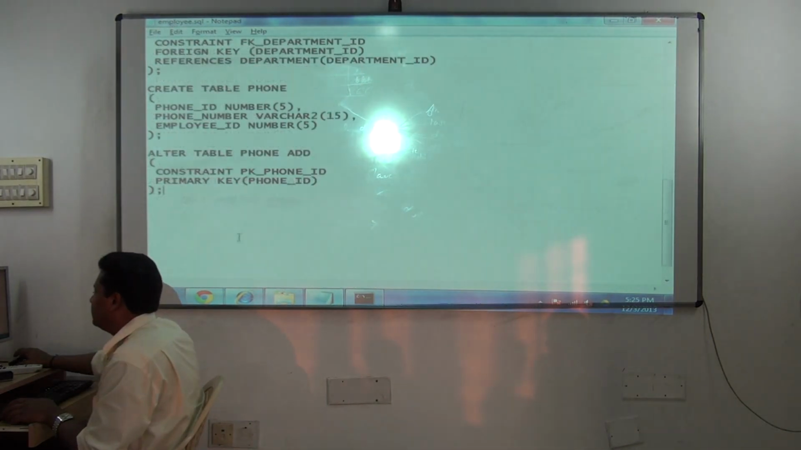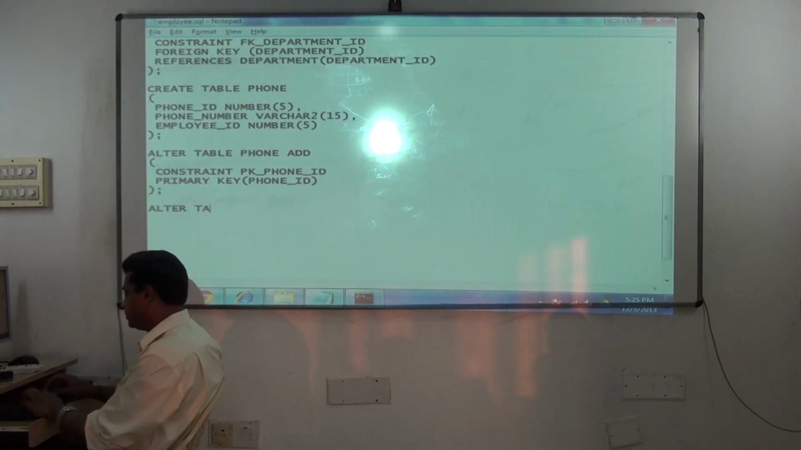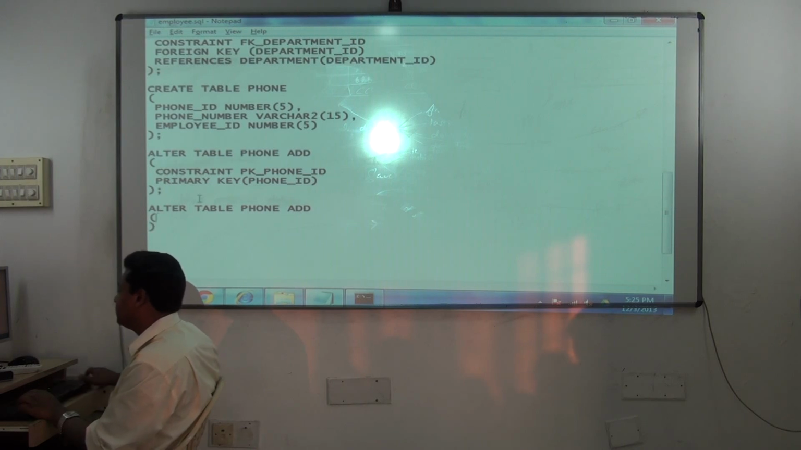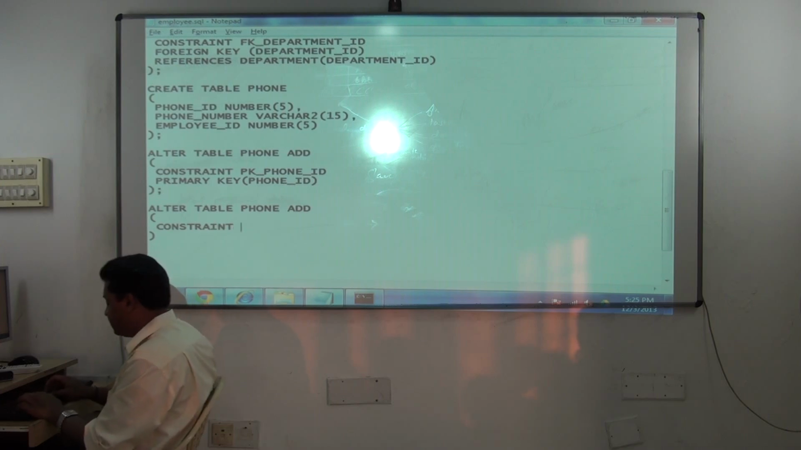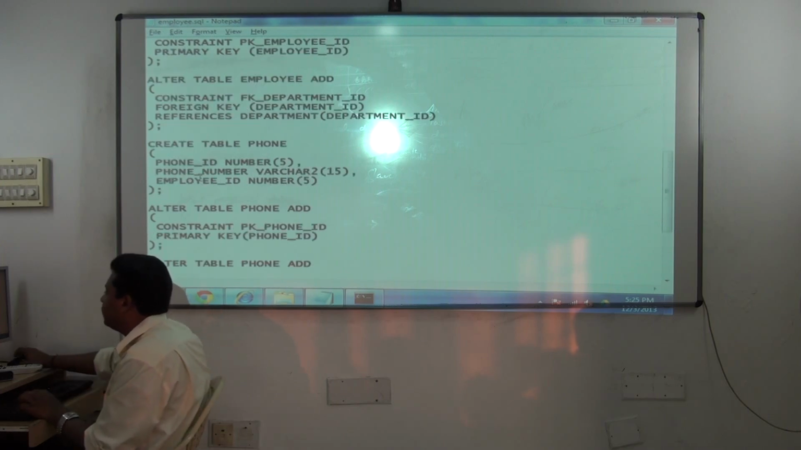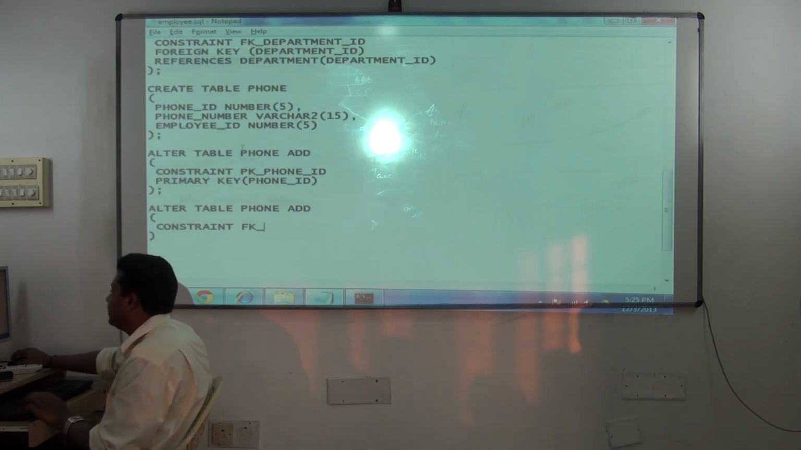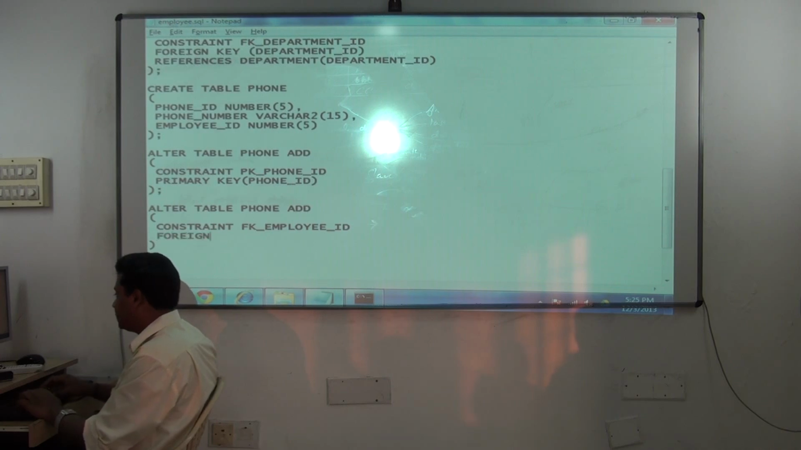Done. So now we have to create what? Foreign key. One more constraint. Alter table phone add constraint FK underscore employee ID. In the employee phone table I'll pick now. Employee ID, yes. Foreign key. Which column? Employee ID.